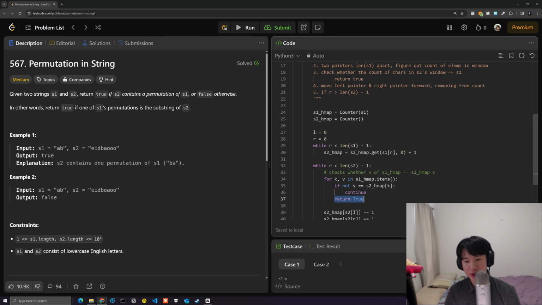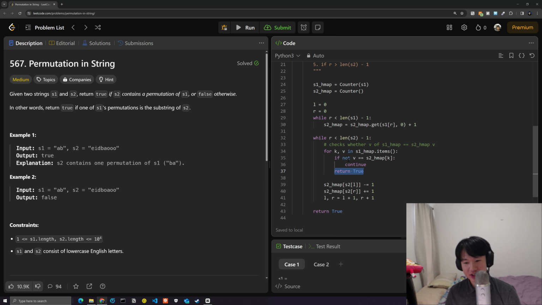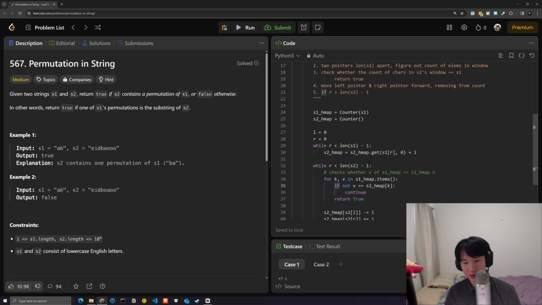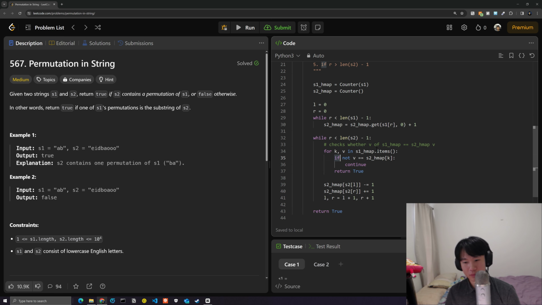Actually, a situation where there might be an error with this is if you have... we don't know. Okay, wait, no, never mind. What I was going to say is that there might be an issue with extra characters in the second hash map, string 2's hash map, which may cause the while loop to return true even when there are extra characters which shouldn't be there in the second one. But because the window is of size length of string 1 from the beginning, there would never be a case in which that would happen. So this would keep working.